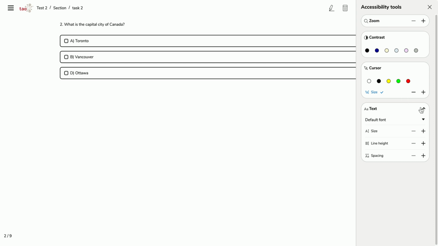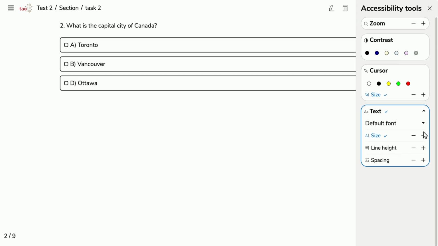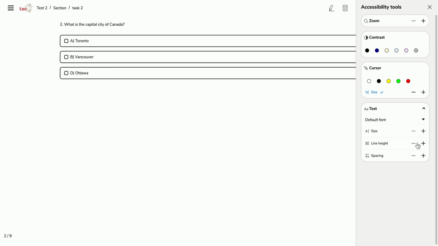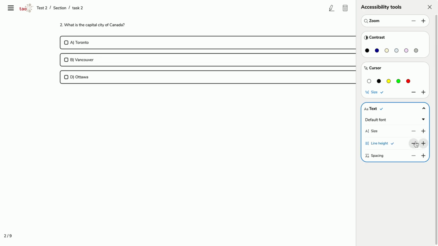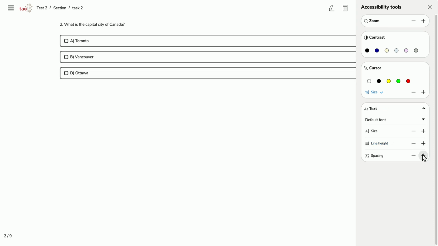Text font and spacing allows test takers to adjust the font size, font type, and spacing between letters and words in the assessment. Select a new font from the drop-down menu. Select the plus or minus buttons to adjust size, line height, and word spacing.